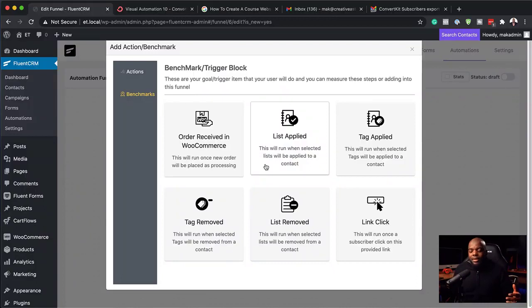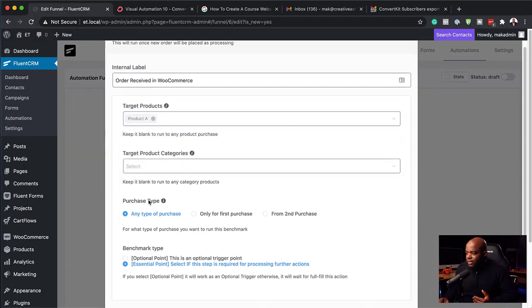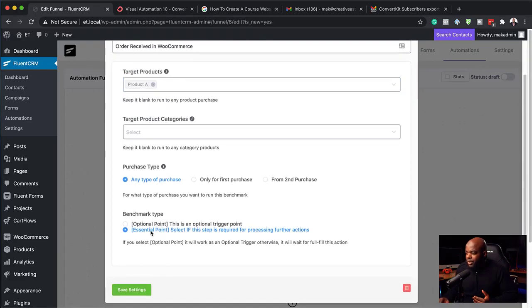Now, this is powerful. Think about it. You may have a subscriber on your website. They haven't really bought anything for maybe a year, and then they decide to buy something. Whatever stage they are in, and maybe they may not have gone through your normal automation, the moment they come and buy a product, let's say product A, right? And we can say any type of purchase, save settings, right?